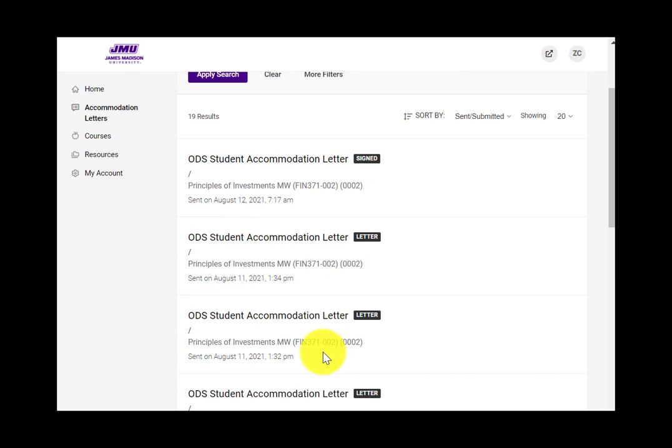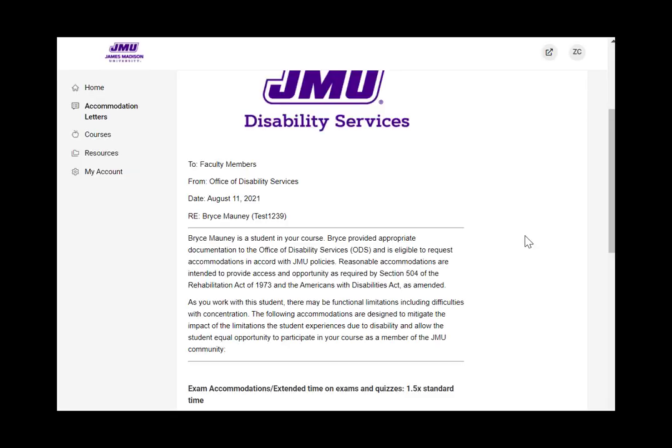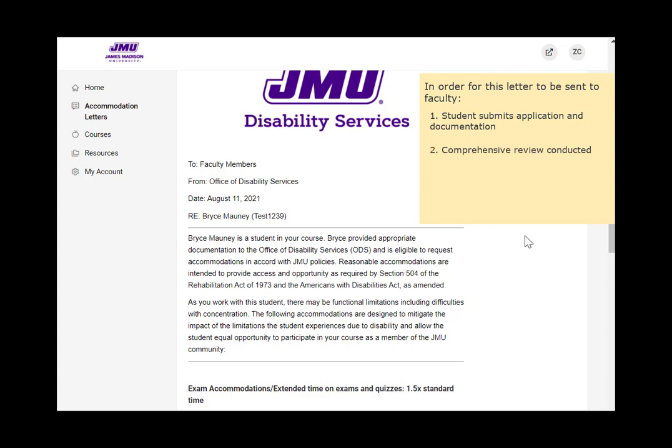To view a student's accommodation letter, click on the title of the letter. This is the official accommodation letter for test student Bryce Money. In order for this letter to be sent to you, the student had to submit an application and documentation of their disability to Disability Services. That documentation then has to undergo a comprehensive review by the Disability Services practitioners to ensure that it meets the documentation guidelines outlined on our website.